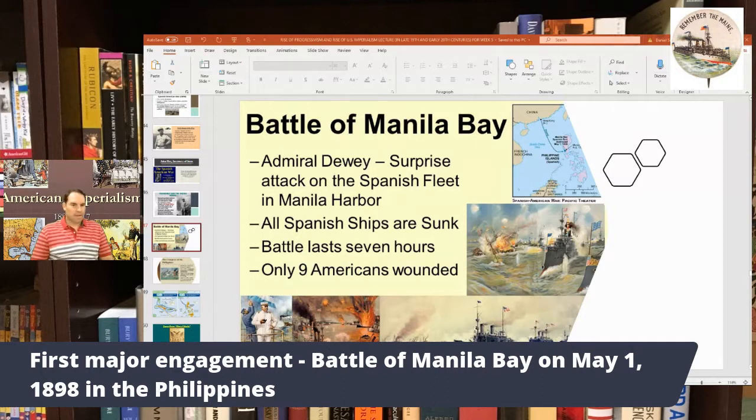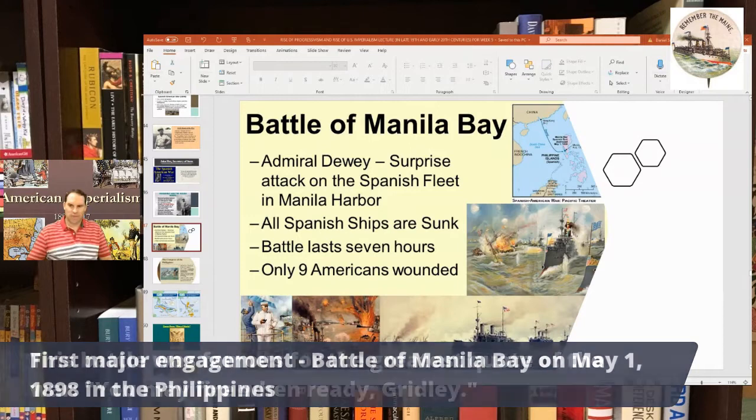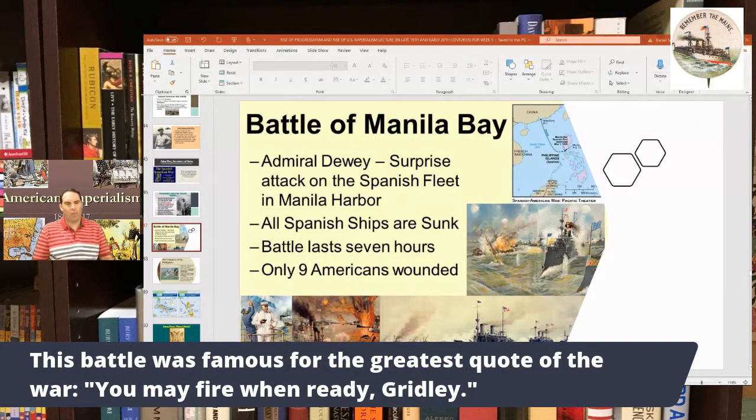And there was a famous quote I always like to mention, which was very, very famous. The most famous quote from the whole entire war was a quote where Commodore Dewey said to, I think, one of his captains, he said, "You may fire when ready, Gridley."